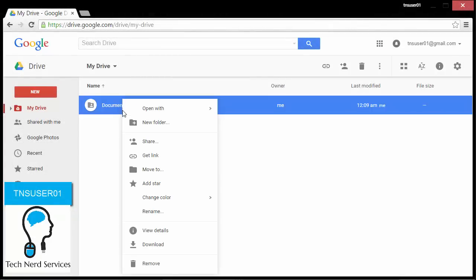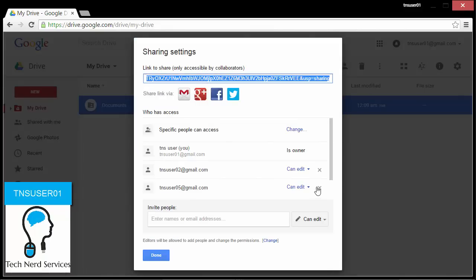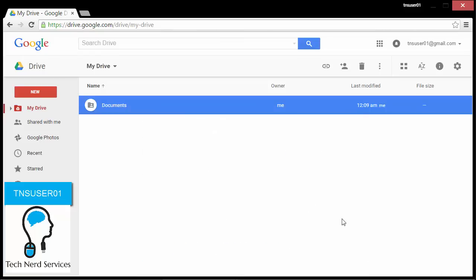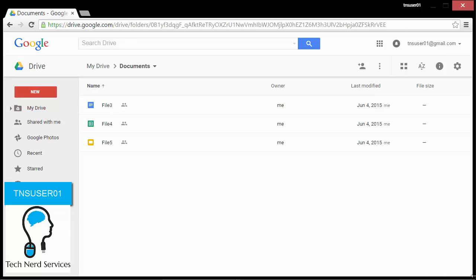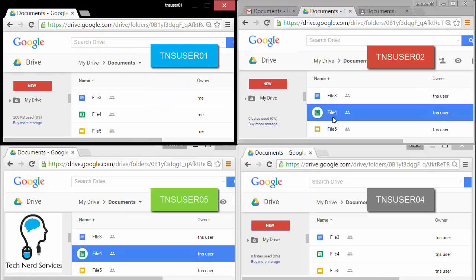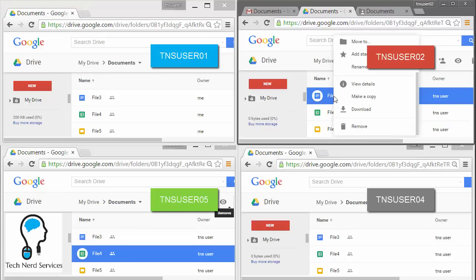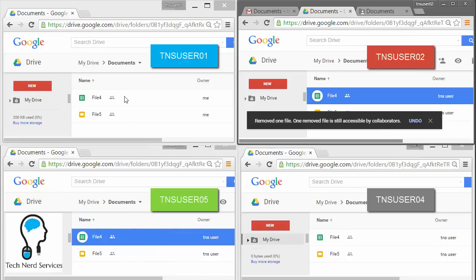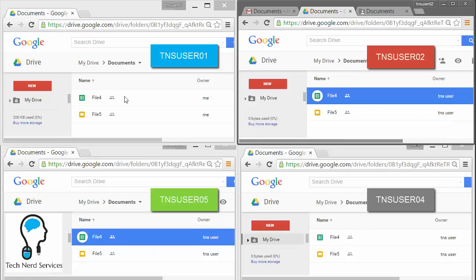That means that if I share this particular folder with a group of people, so here it's shared with TNS users 02, 05, and 04, having them all shared with can edit means that they can choose what files appear in this particular folder. So there's first file 3, 4, 5. I'm adjusting my screen so we can see the different users all in this one screen. And if I go to TNS user 02 and remove a particular file from this folder, it will then be removed from every single person's view and no one will have access to that particular file except for the original user, TNS user 01.